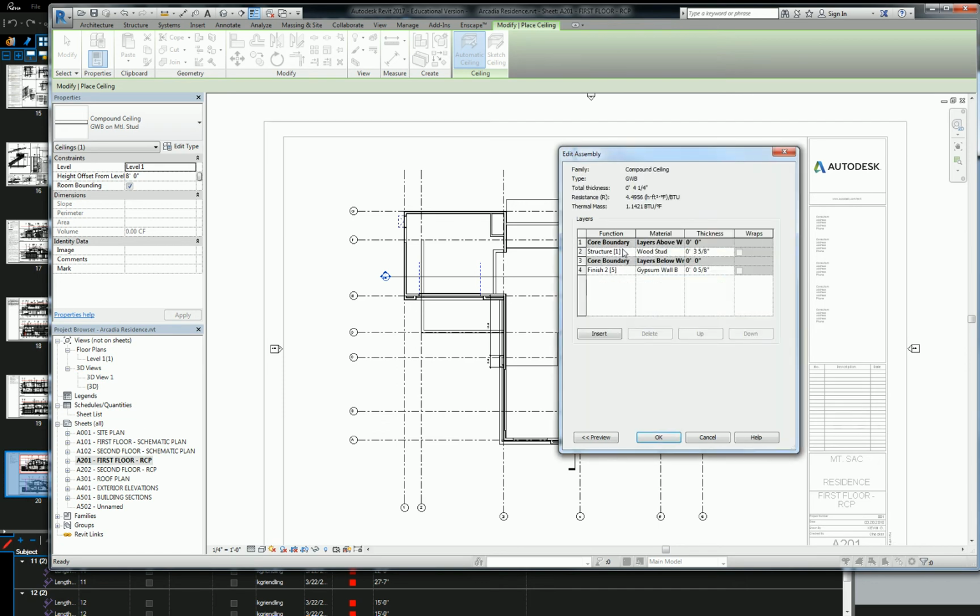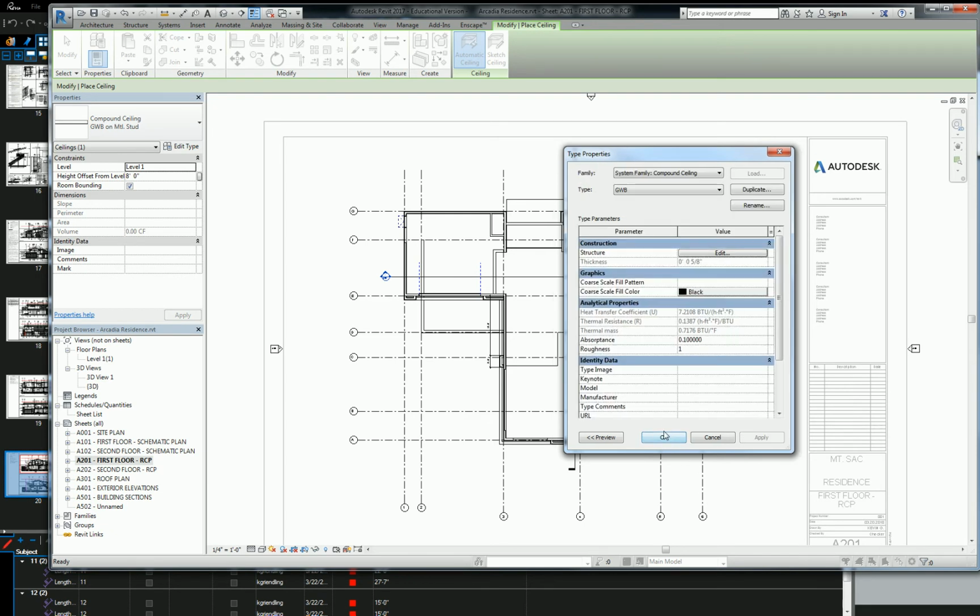And then, even though the gypsum wall board is a finish, you have to have a structure layer. So unfortunately, we're going to have to move this up into the core, and then we're going to remove the stud layer. So we'll get rid of this. And I think it might actually force us to change that to a structure. No, I guess it doesn't. Okay.